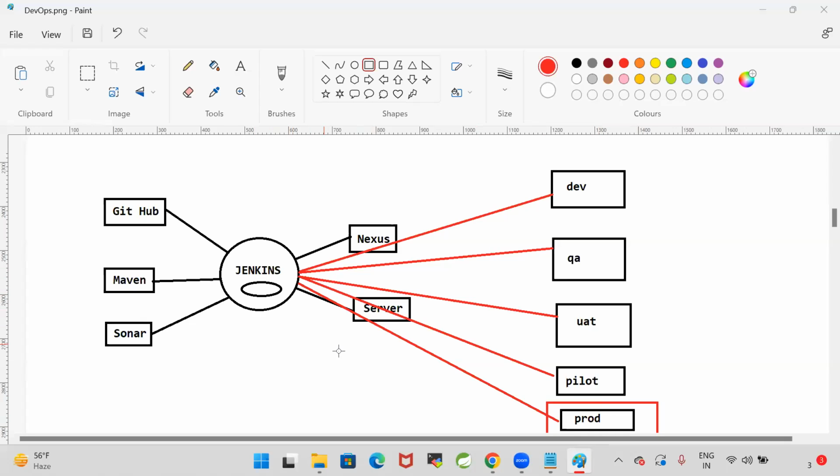Once the coding part is done by the developers, directly we are not going to deploy in production. First, our application will be deployed into the dev server. Then it will be deployed to the QA server, the UAT server, the pilot server. Then it will go to the production server. Like this, multiple environments will be available in the company to run our application, because whatever code is done by the developers, we don't deploy directly in production, because we need to test all the functionalities.